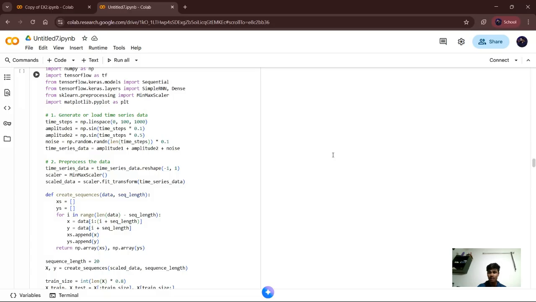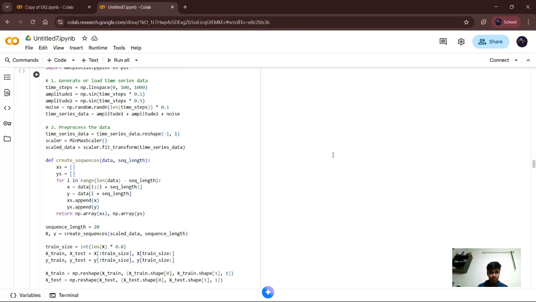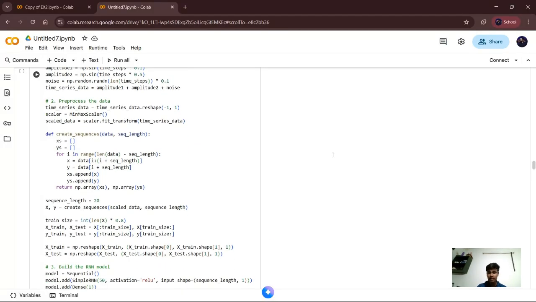A helper function is used to split the data into input and output pairs, where the model learns from a sequence of 20 previous time steps to predict the next step. Then we divide the dataset into training and testing sets, 80% for training and 20% for testing, and then reshape the data into a 3D form suitable for RNN.